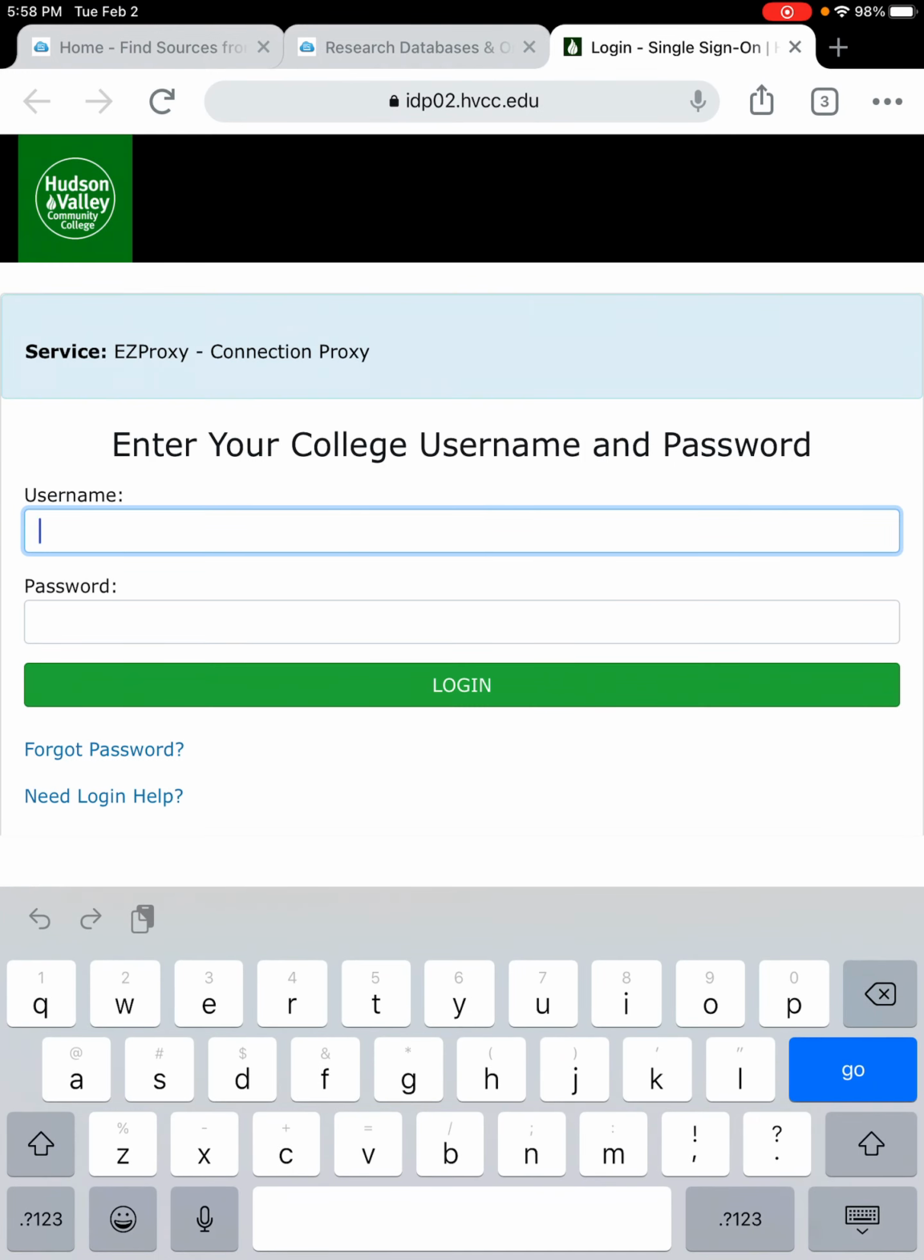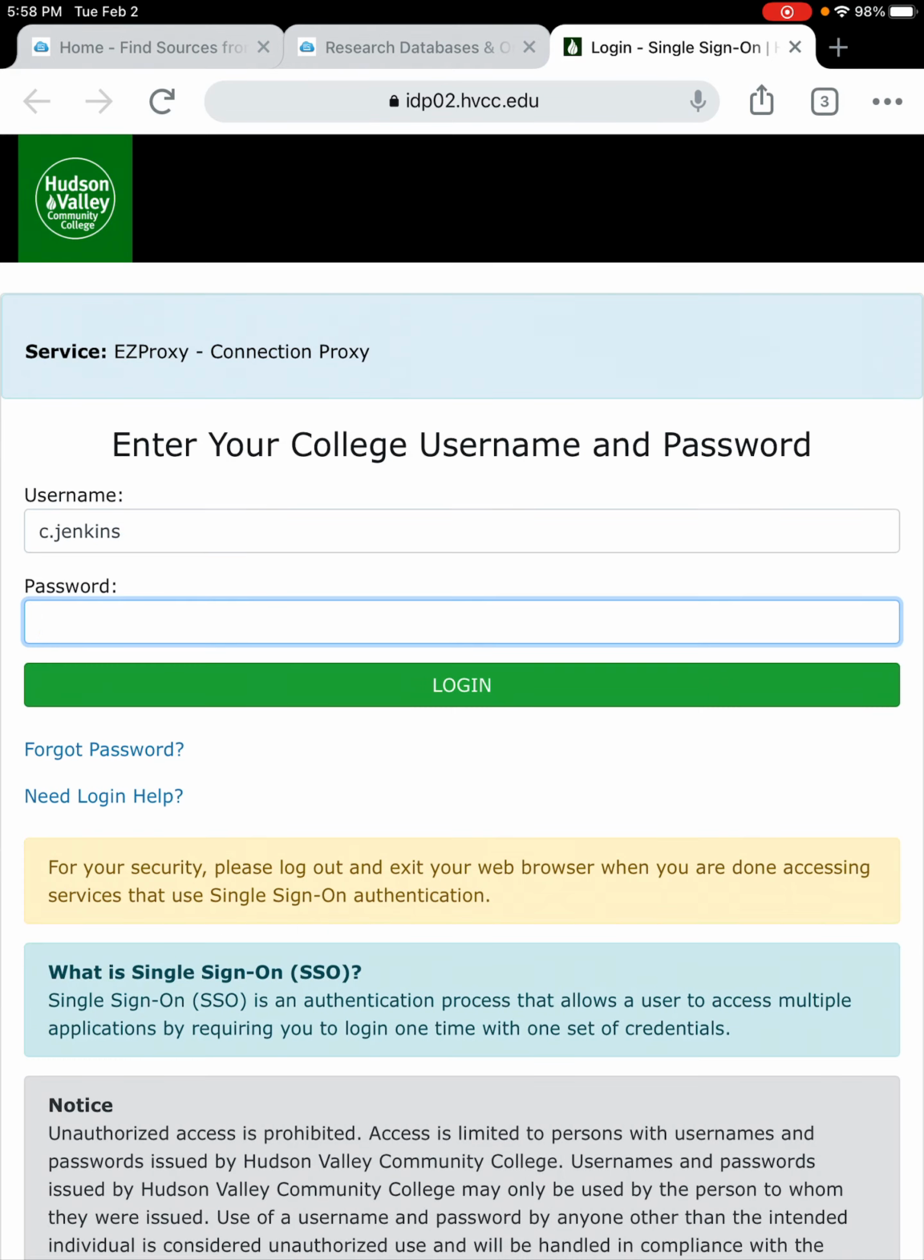So see, it's asking me to type in my username and password. I suppose if you look quickly enough, you can get my password, but I've got nothing to hide, my friends. All you're going to see on there is a bunch of anatomy and physiology stuff.